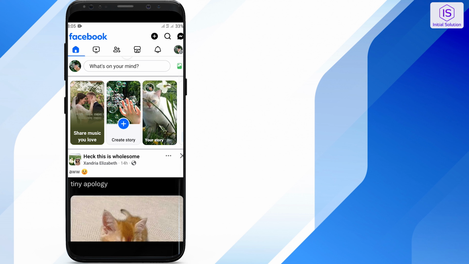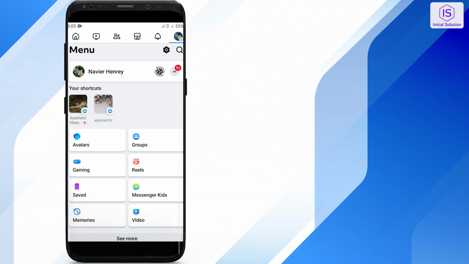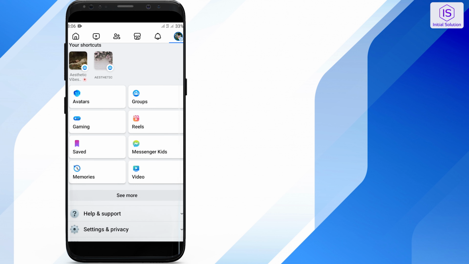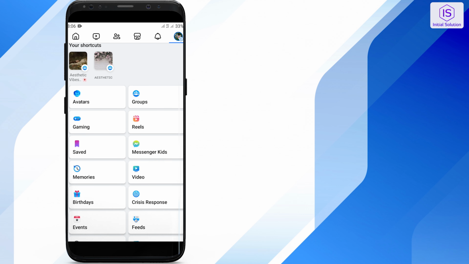First, open the Facebook app on your phone. Next, tap the menu icon in the bottom right corner for iOS or top right for Android. Scroll down and tap on Avatars. If you don't see it, check under See More.